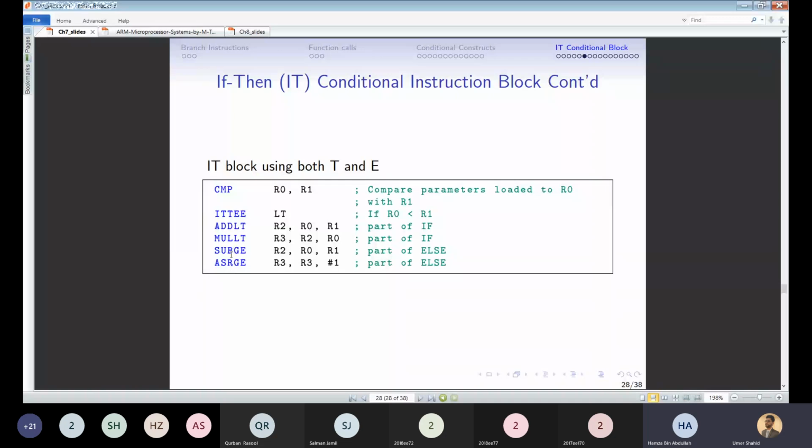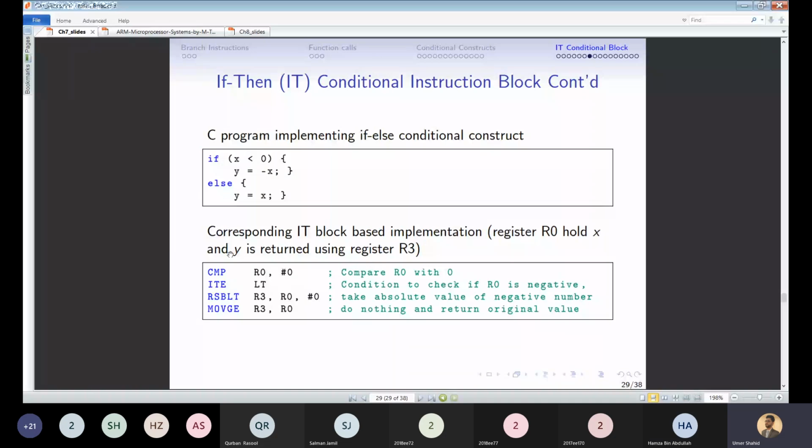ठीक है सर। Okay, let's look at the next example.